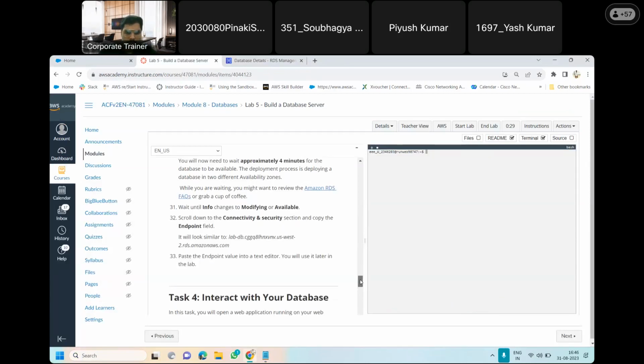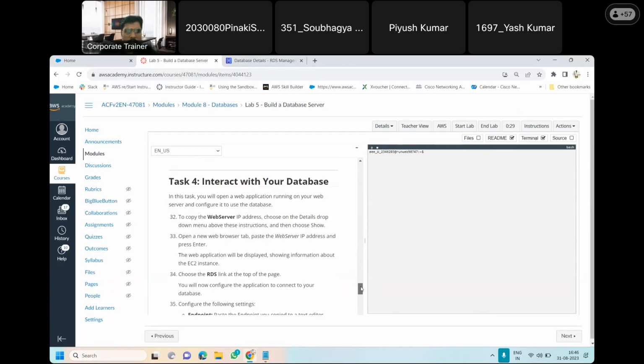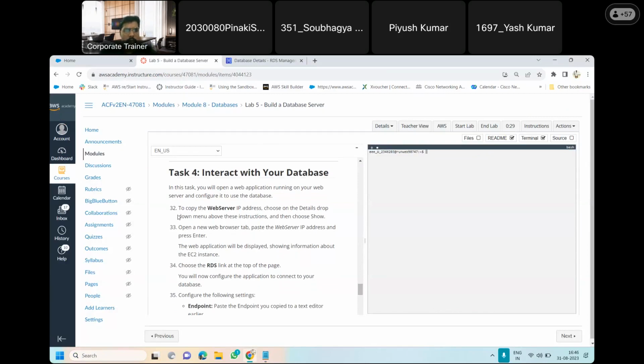Okay, after this, just go to task 4. You have to interact with your database. How do you do that? To copy the web server IP address, choose the details drop-down menu above this instruction, and then show. Then open a new browser tab, paste this web server IP address, and push enter. The web application will display information about the EC2 instance. This is a web application running on a web server and configured to use this database. So you have to copy the web server IP address, shown in the details.